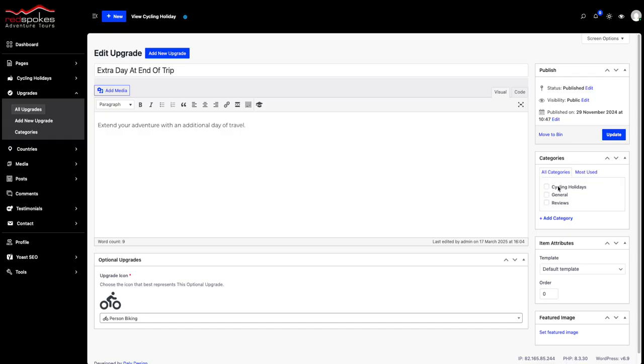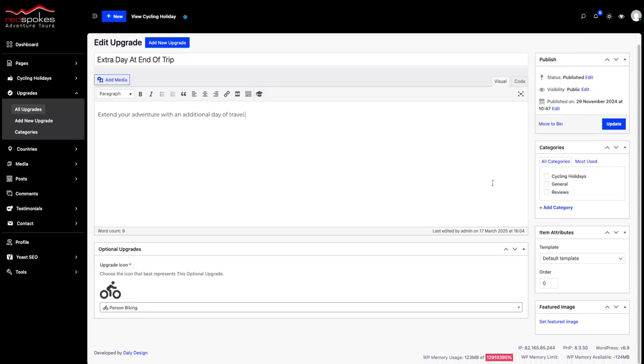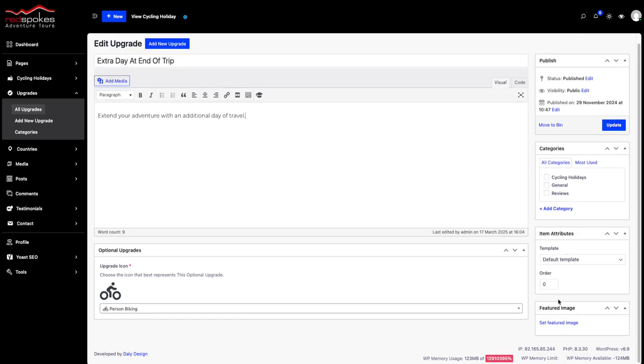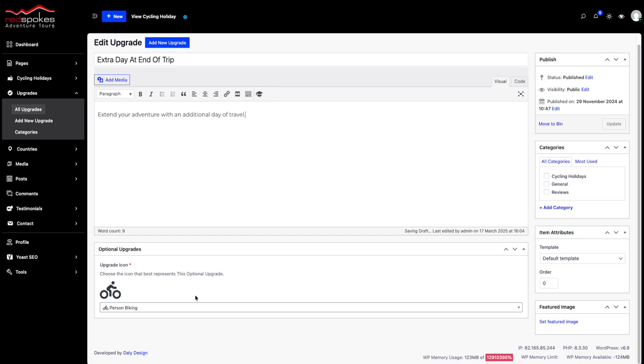So this is specific to cycling holidays. You can tag it to go in there. I'm not going to go too much into the categories. It's just great for grouping things together. Don't worry about the featured image. I'll speak to Lee about disabling stuff like that. You don't really need it at this point in time.